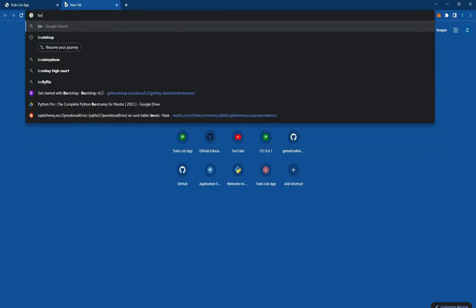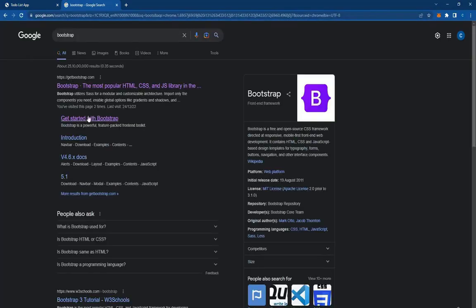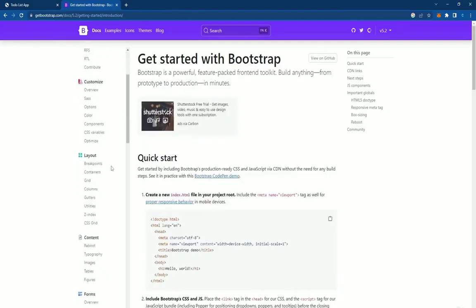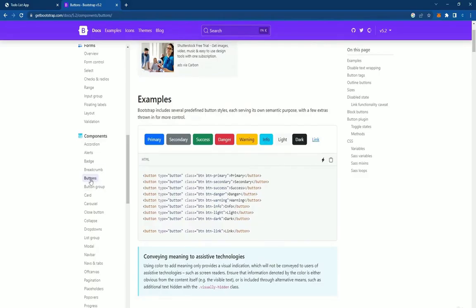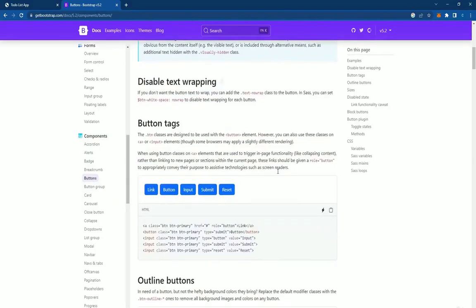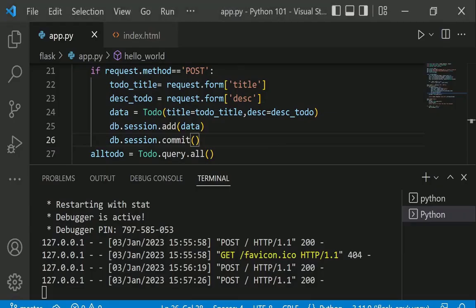So do Bootstrap, and then we will click on get started. Over here, we will just try to find buttons. So here we will just click on buttons, and over here we can just copy any of the buttons from here. I want the button to be this one. So we'll just copy this, and we are going to be going to our VS Code, and we're going to be adding the buttons over here.